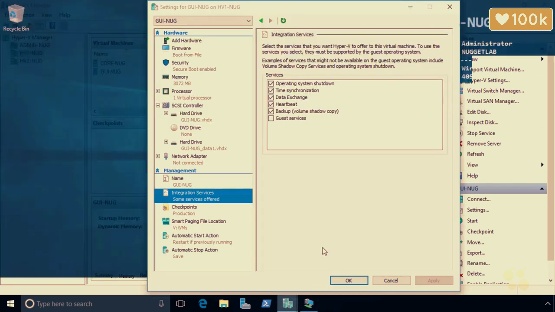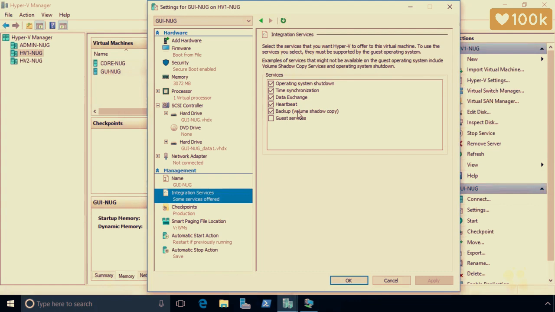Back in settings, we also have the heartbeat service. This will allow our VMs to periodically send heartbeats to our host, so the host knows if they're responsive or not. And you can actually see this in the summary tab when a VM is running as well. It'll actually have a health field there, and you'll know if they're okay or unresponsive.